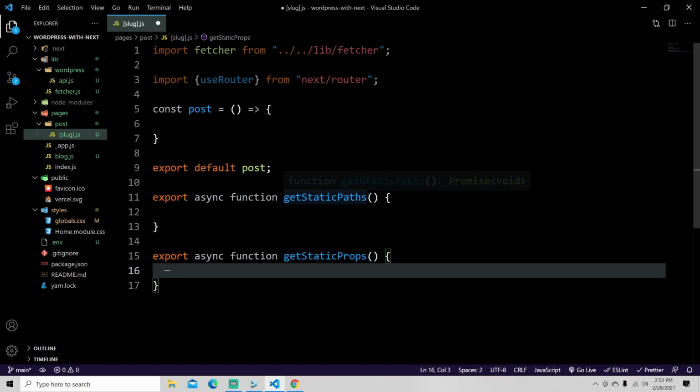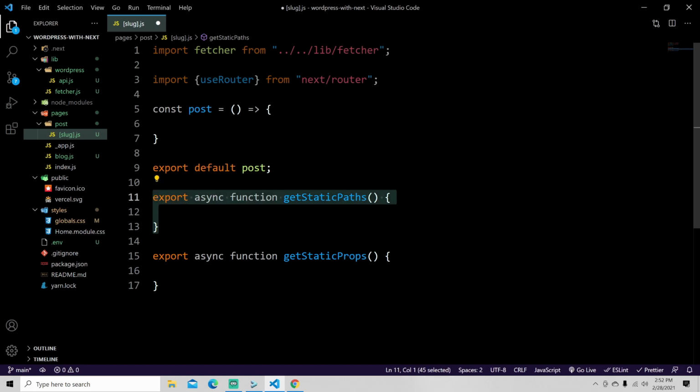So now we have these two. Let's talk about how this works. The way that this page works is this getStaticPaths creates every path that is available at the time that it is built. So imagine you had 10,000 URLs for your blog post.